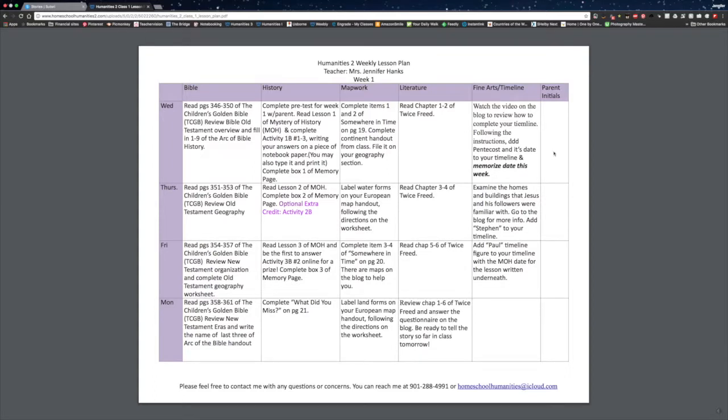Once you have found that they have indeed understood and completed their work for the day, go ahead and sign here under parent initials. That's stating that you have indeed looked at their work and you have found it completed.